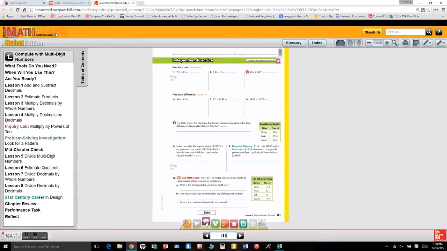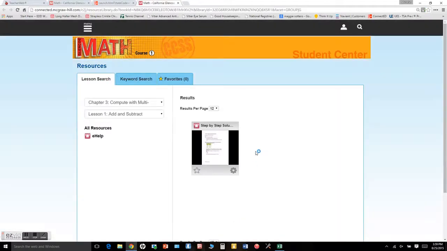Here's what else is kind of nice. Look what happens here. There are icons on the back, and if you hover, it'll tell you what they mean. So if I go to eHelp right now, the little house, it's going to give me the worked out answers to 3 and 7. Watch.